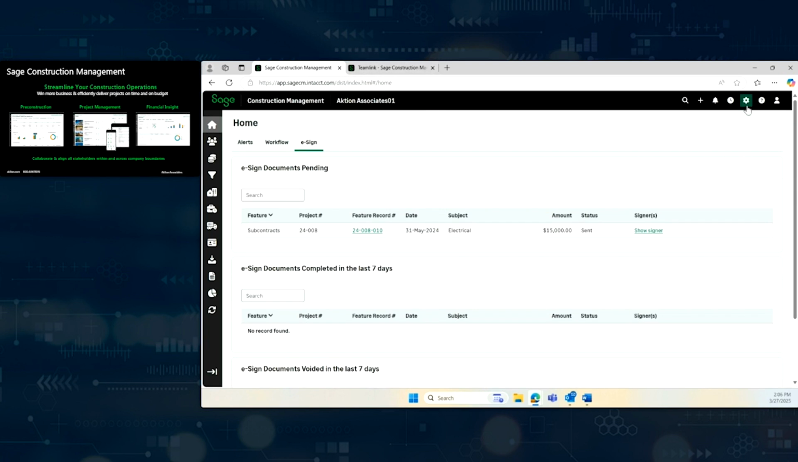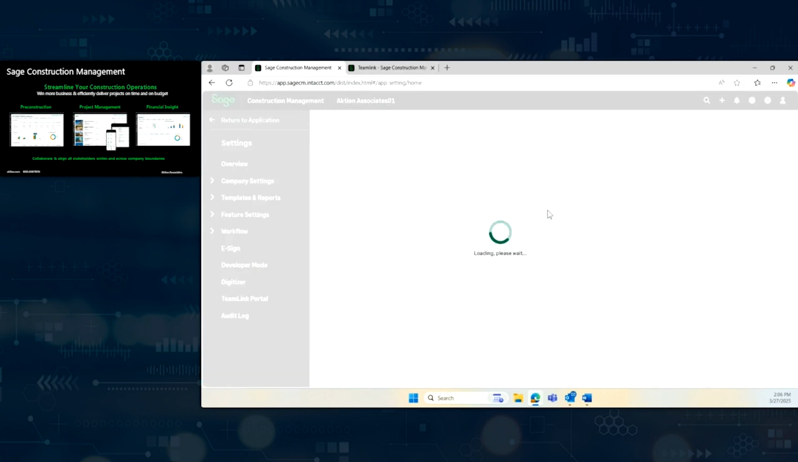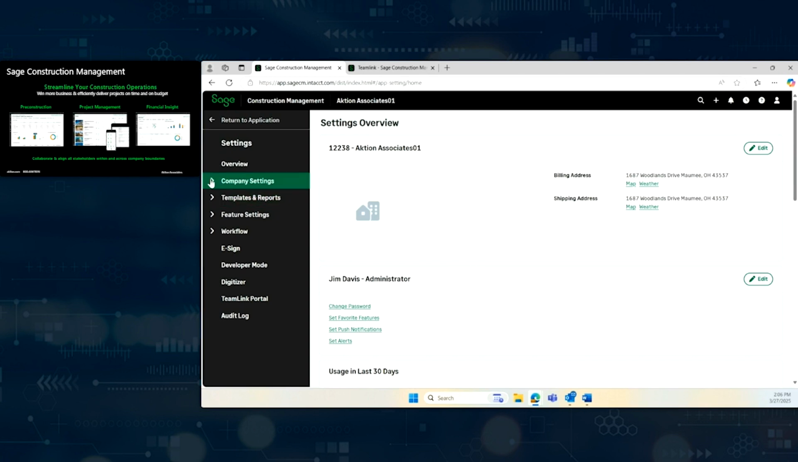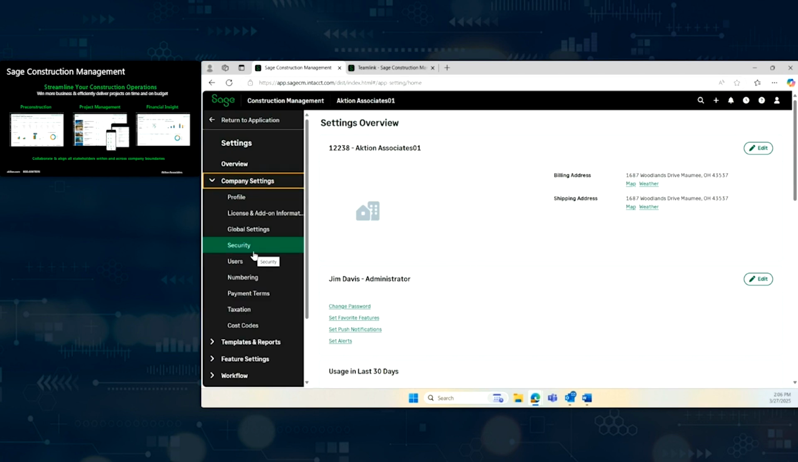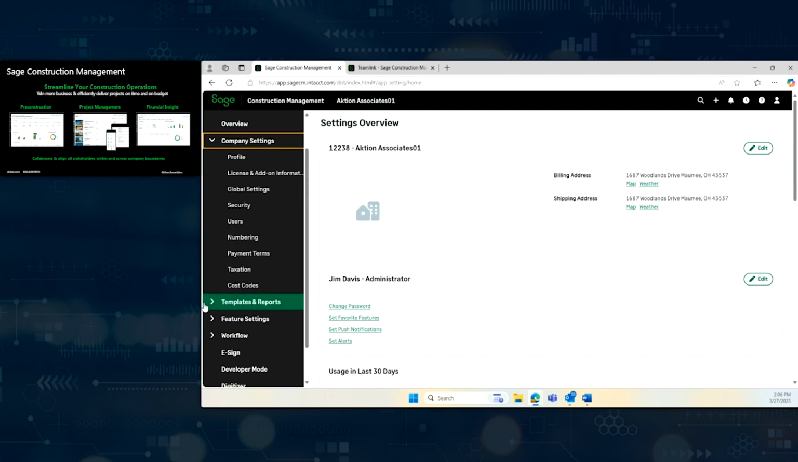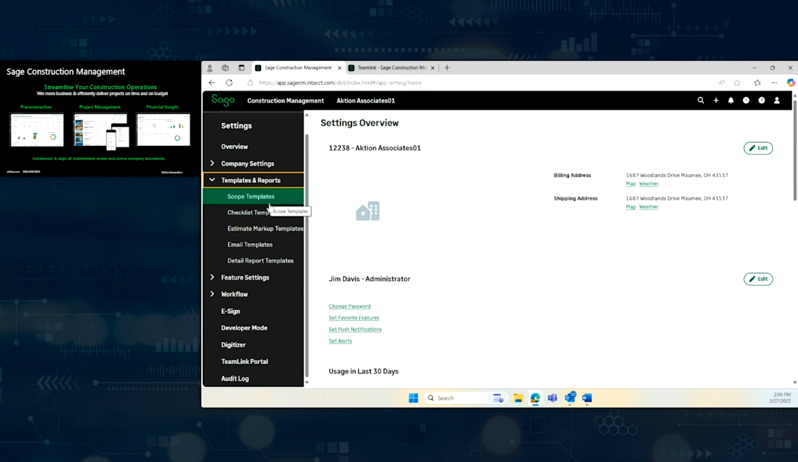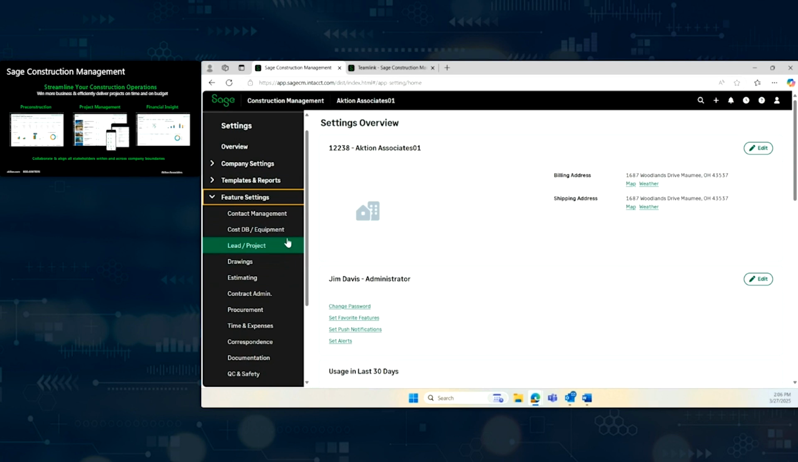Coming back out, I want to talk a little bit right up here about our settings. So we're going to have the ability to set up different controls inside this, including security. We can have different templates and reports set up, scope templates that we can add to different documents, email templates. We can also go into our feature settings.